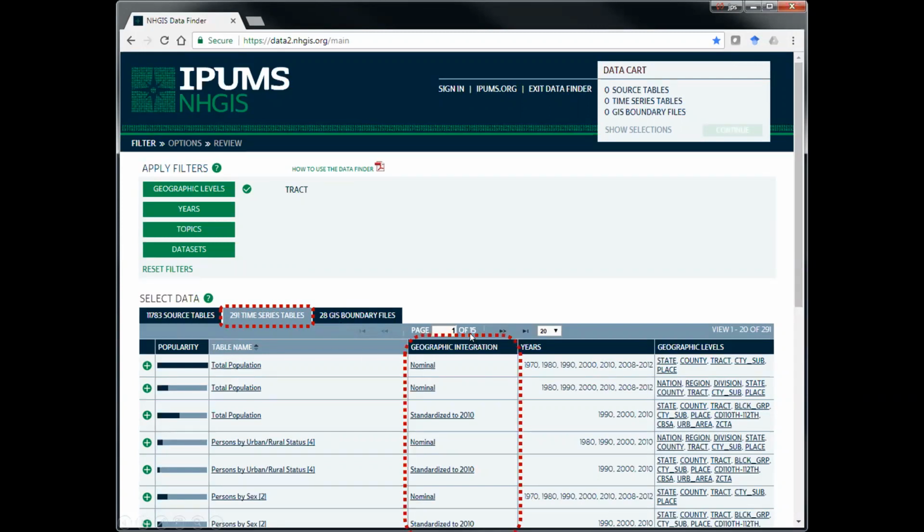And we have two types of time series tables using different types of integration across time. One type is our nominally integrated data. This matches geographic units by name and code. It does not standardize the boundaries. So county subdivision boundaries change across time. That means that the data in these tables would be describing different areas across time.